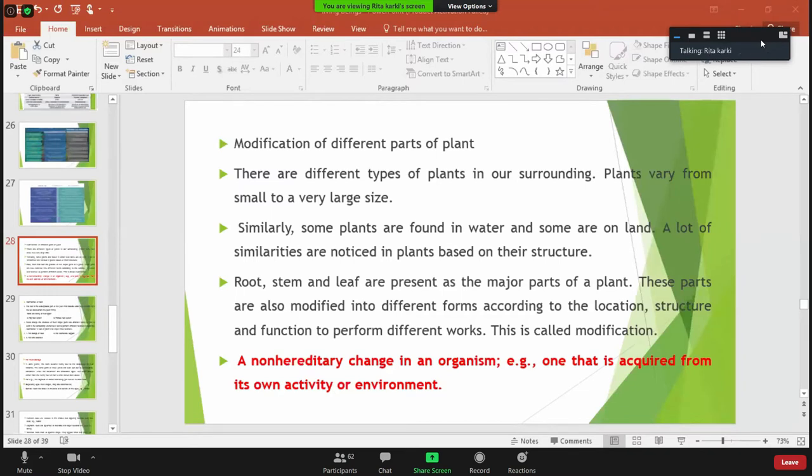Okay. So, as we were talking, the roots, stems, and leaves are the major parts of the plants, and these are present in most of the plants. These are present in almost all of the plants in our surrounding areas. But according to the place or habitat where these plants are found, the roots, stems, and leaves of the plants are modified so that they can perform their function properly, they can do their work properly.